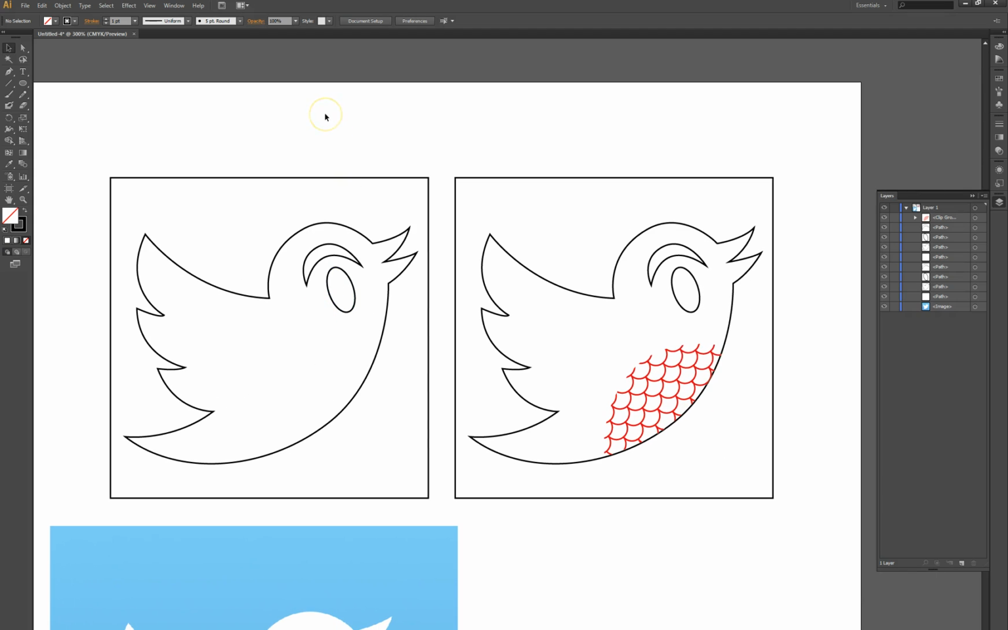Okay, so there we have it. A nice simple way of creating a Twitter bird that can be laser cut and water jet cut as well. So if you're struggling for an idea, just copy this, go and grab a picture of a Twitter bird from Google, use the pen tool to outline that path, maybe create some sort of texture, and that's the laser cut one. For the water jet one, just leave it as a single black line for cutting.